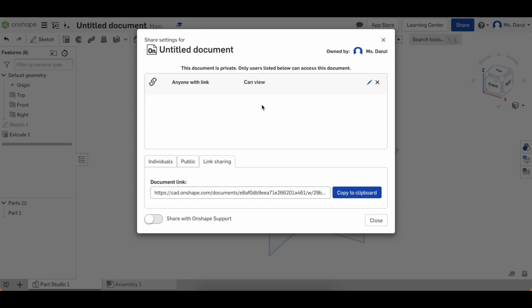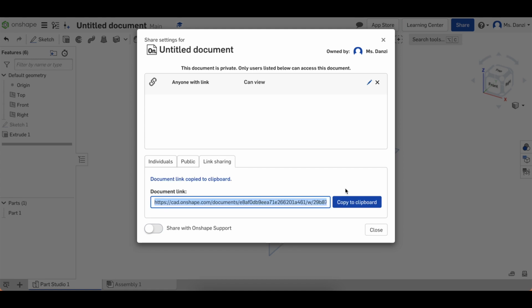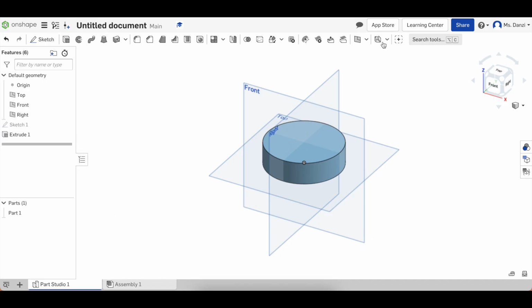So it's just like a Google Doc, right? So you're going to copy that link, and then that link is what you give to me, and I can come into this document, I can open that link, and it'll bring me straight to here. I can see all your part studios, I can see all of your assemblies, but I can only view it, right? So I can also click on things and get that measurement tool and do all of that. I can't edit it though, just viewing. So that's how you share with me.